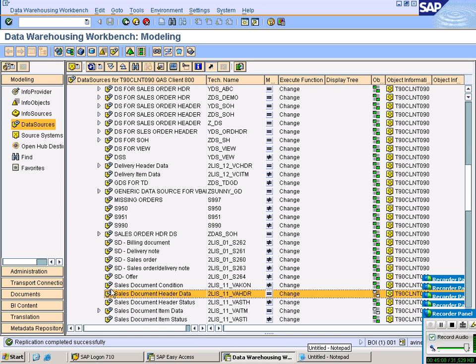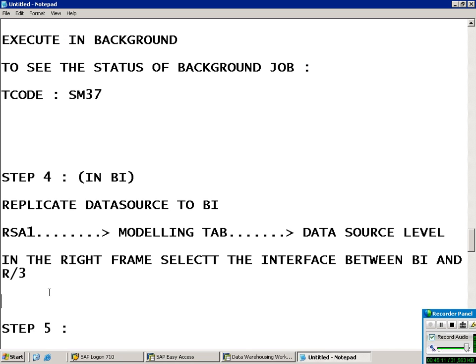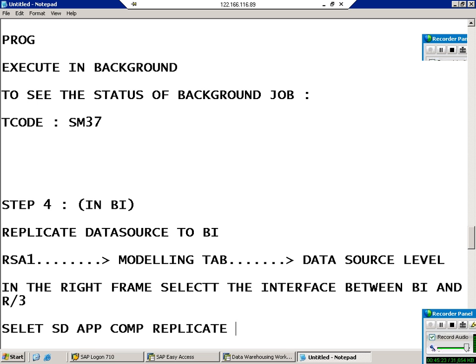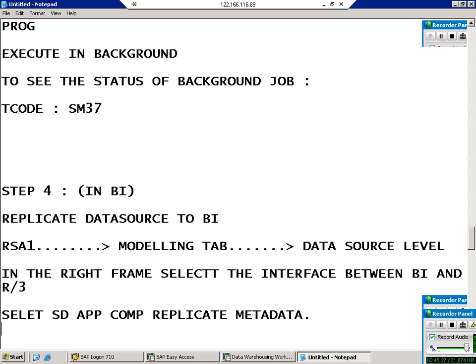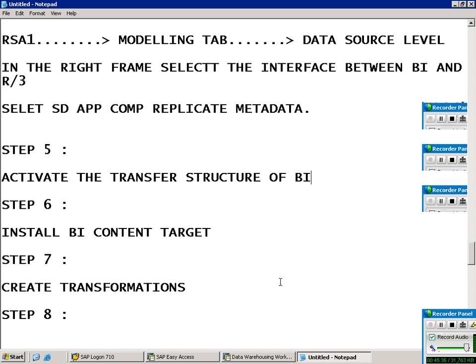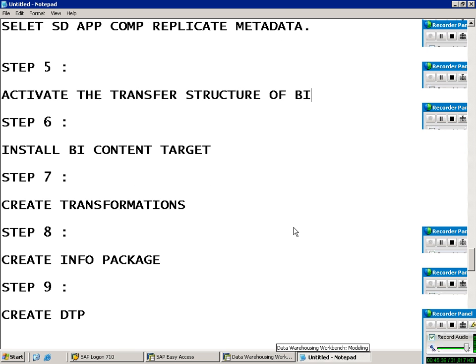Okay, you can select that particular data source if it is available, or select that SD application component. Replicate metadata. Okay. Now, once it is done, next what you have to do? You have to activate your transfer structure of BI. So how do you activate it? Pretty simple. So just click on change.